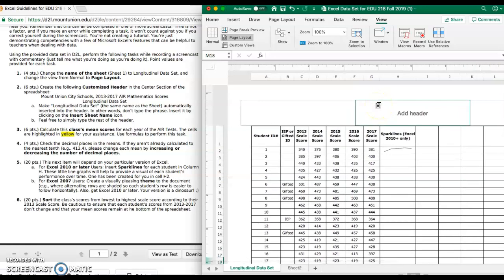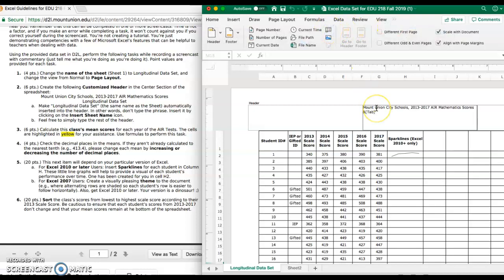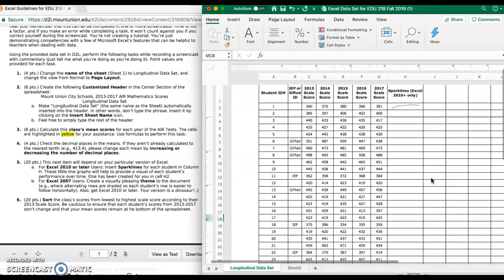Then step 2 says to create the following customized header in the center section of the spreadsheet. So I'll start by typing the first part: 2017 AIR Mathematics scores, and then to insert the sheet name, I will hit that button there, and then we have the new name and the header.